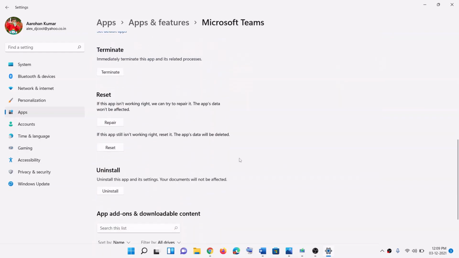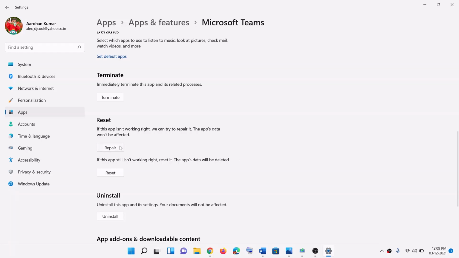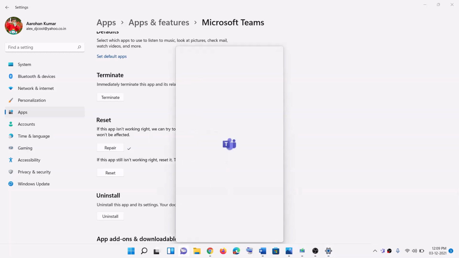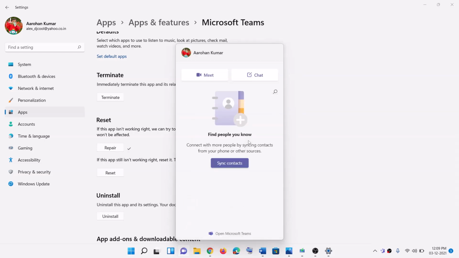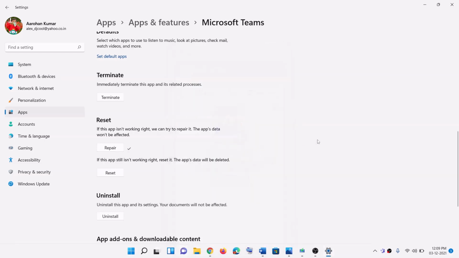Scroll down. Now, first of all, we will go ahead and try to repair. So, click on Repair. Now, after the repair, you can go ahead and open this chat window over here. Click on this chat icon on the taskbar, and this will open Microsoft Teams, and that should go ahead and fix the error message. But still you're receiving the error message.